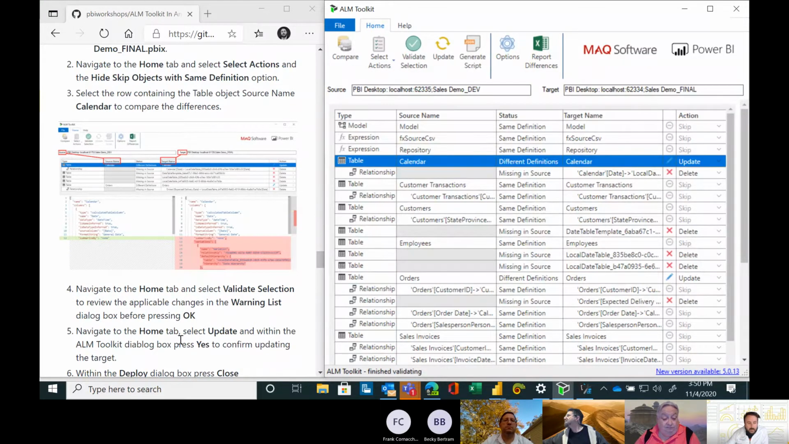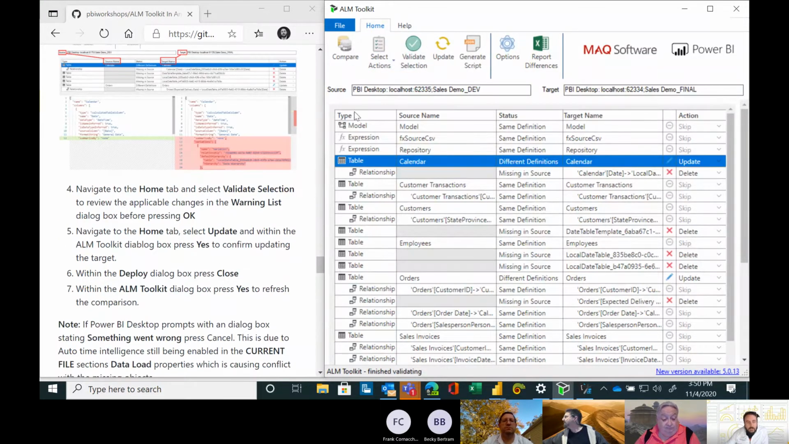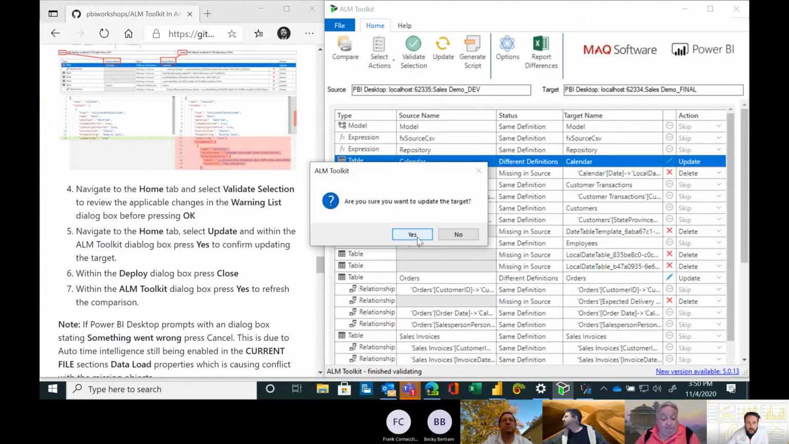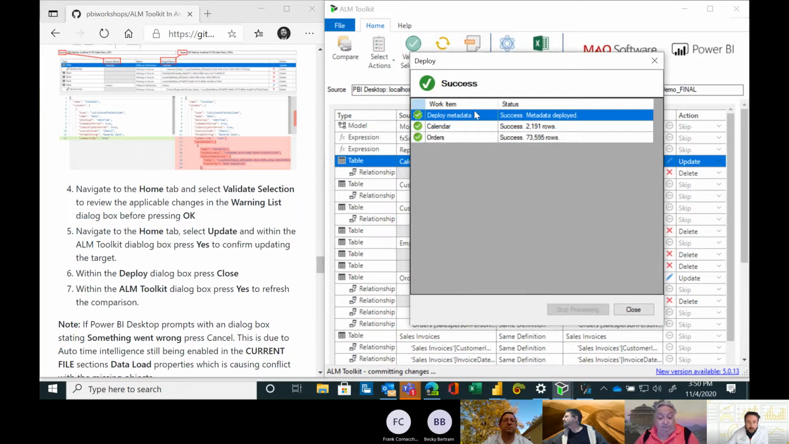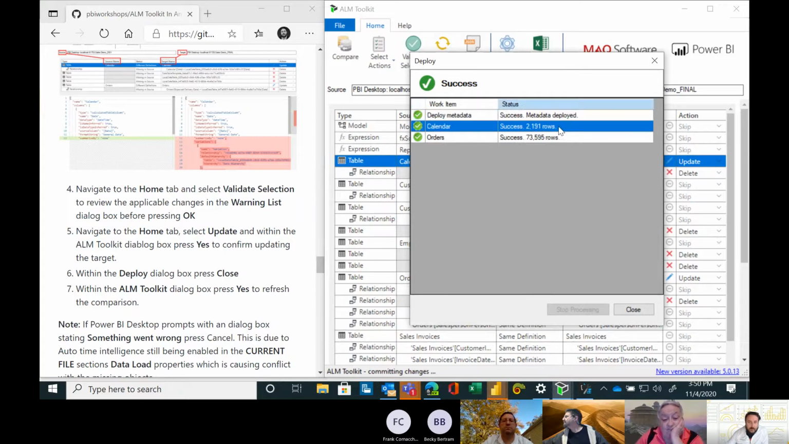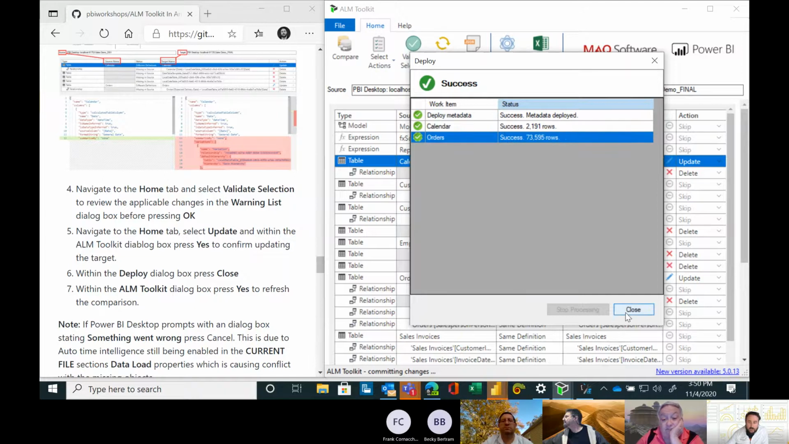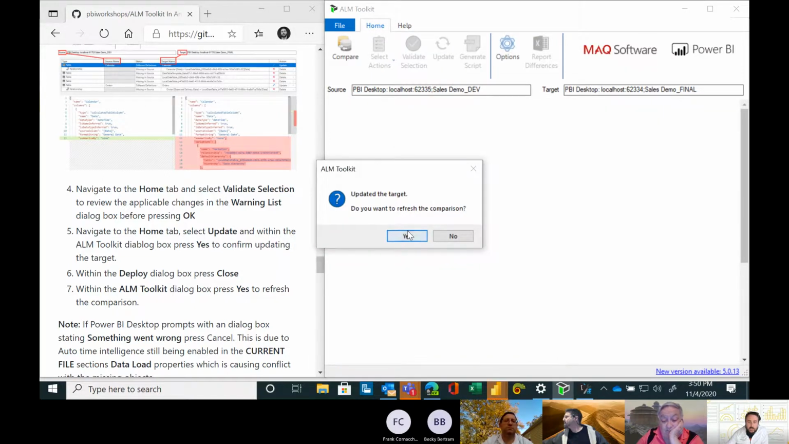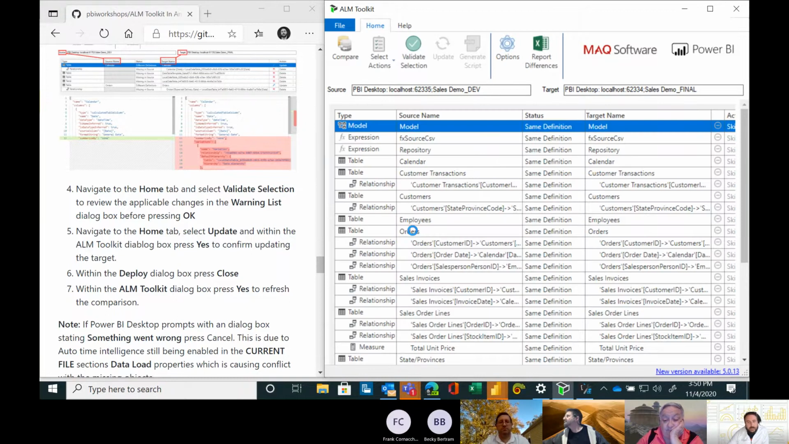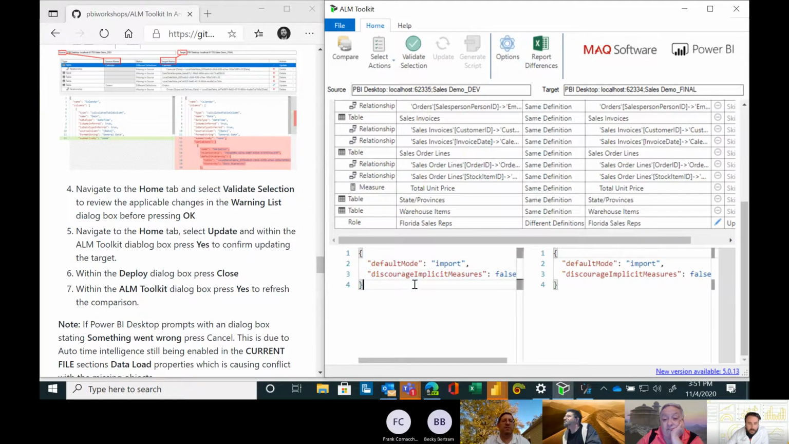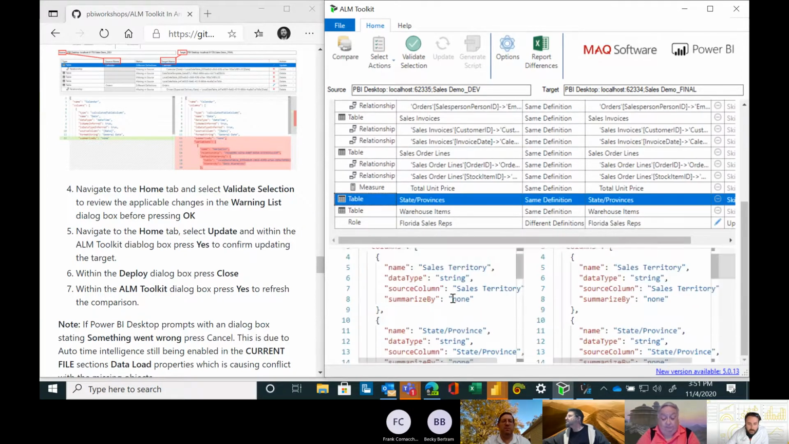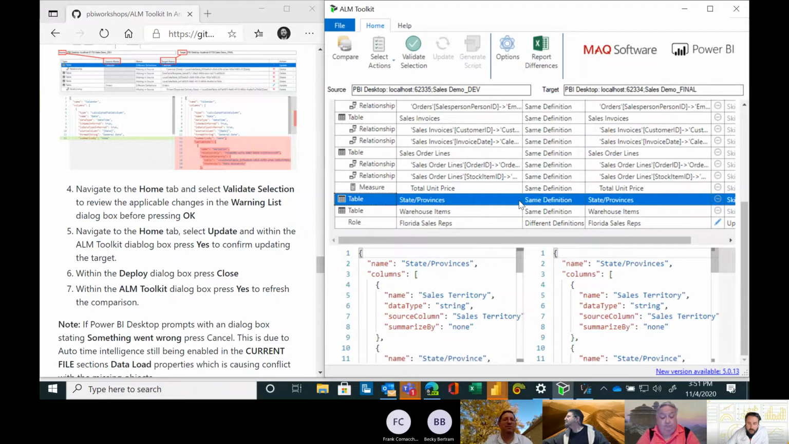So in our example, navigate back to our home. We can press update. Sure, we want to update the target. We can press yes now. Let's go ahead and refresh our comparison. Deploying those metadata updates. Successfully reprocessed these two tables that were affected. Press close. Yes. Awesome. So two different models, one in dev, one in final, have now been merged here. Same definitions. Scrolling down, you can see all of the output here as well. If I click on table, I can see all the metadata here for table, same definitions.